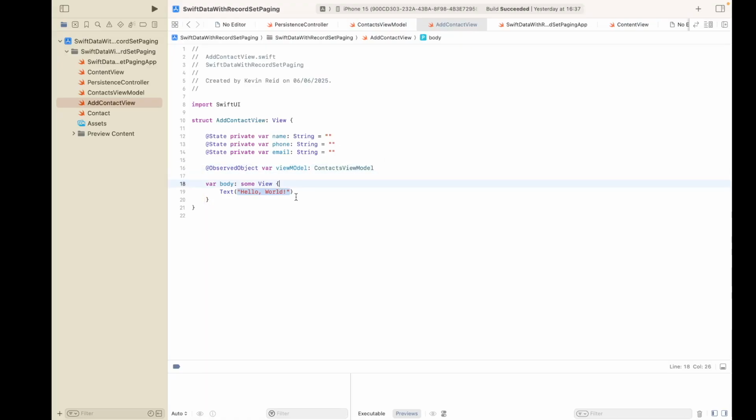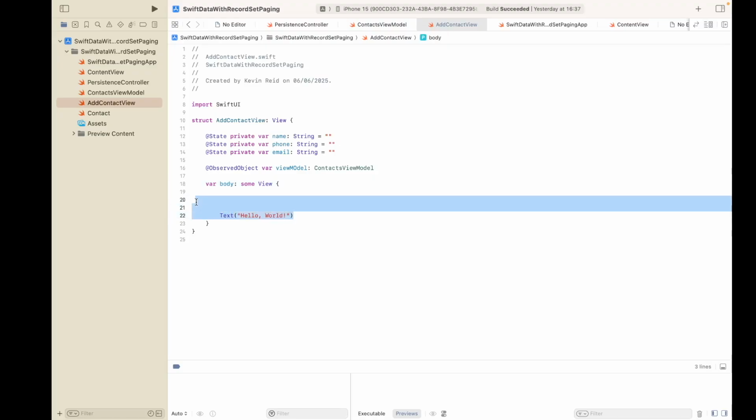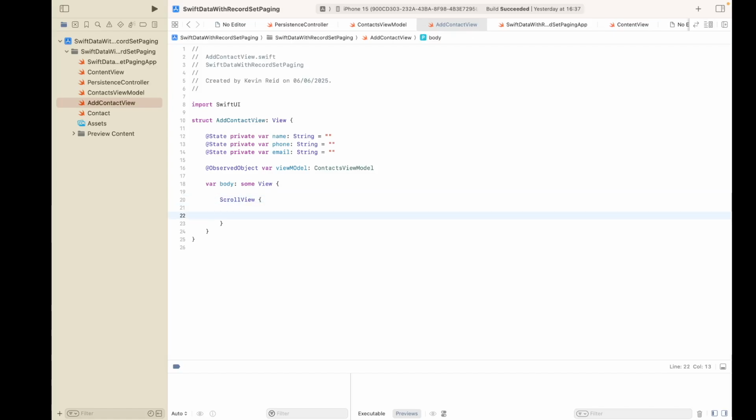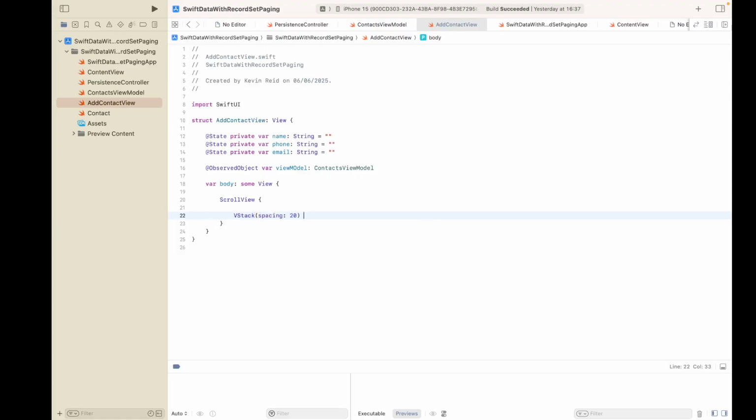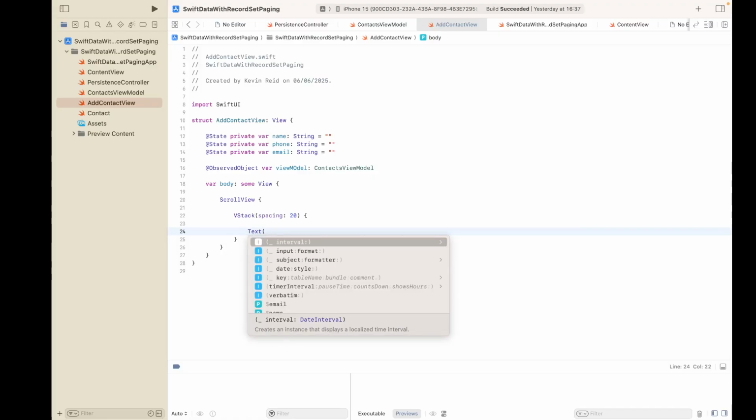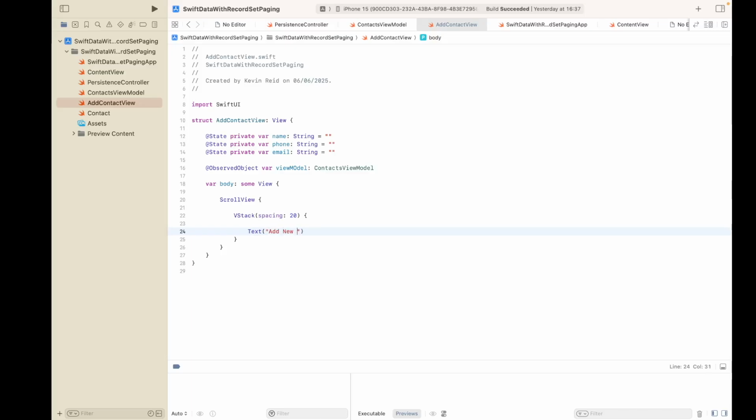Next thing we need to do is to add a scroll view. The scroll view will contain the VStack, with spacing of 20. So each element within the VStack will be spaced by 20 points. And then we include a header, which is Add Contact. We style the text element with font weight bold, and then add a bit of padding to the top.